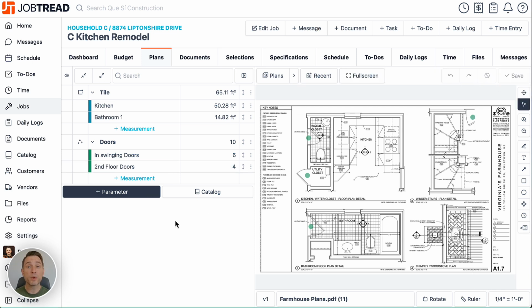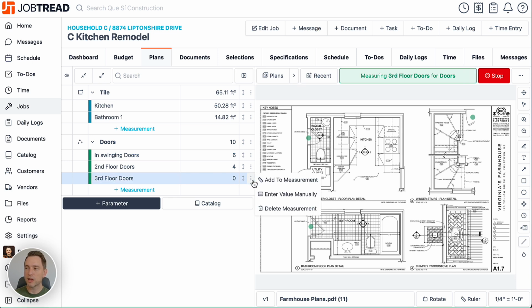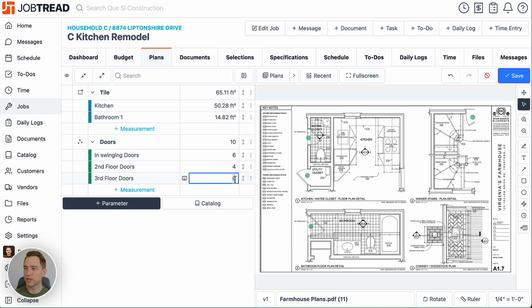And the last way that we can add individual measurements to our parameters would be to do so manually. So let's go ahead and add some more doors, maybe to our third floor. So we click Plus Measurement, we'll call it third floor doors. And just to the right of that value, we're gonna see that 3-dot menu. We'll click on that and we will select Enter Value Manually. And then we're going to give it a value. Let's say 8 doors. And we will click Enter.